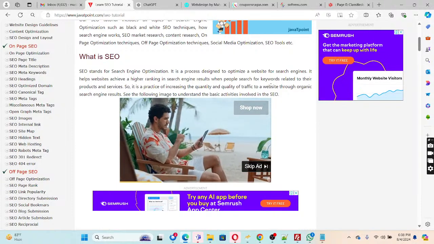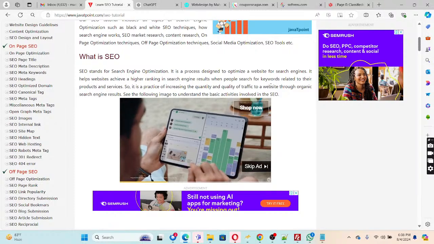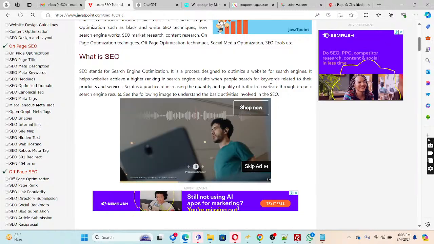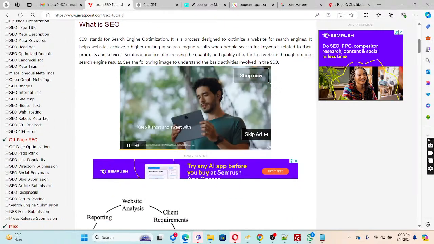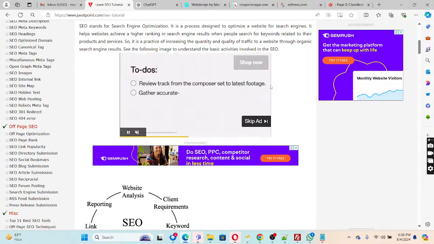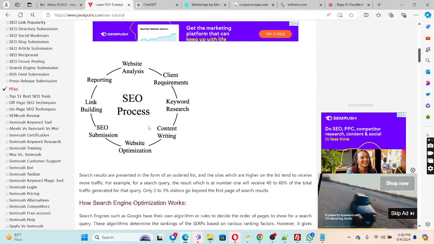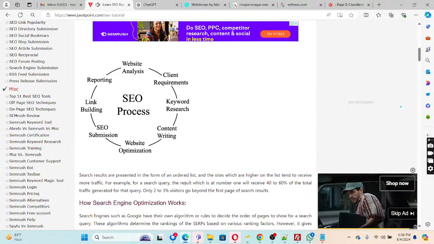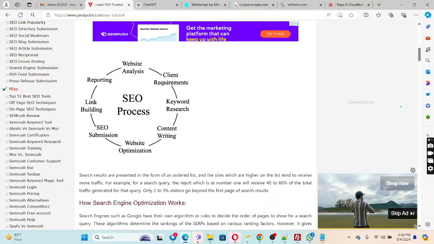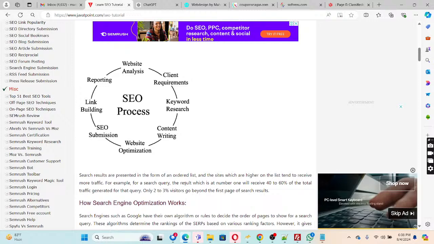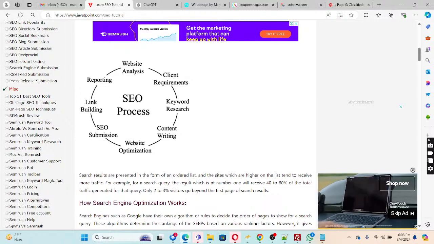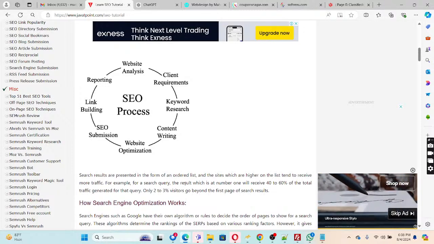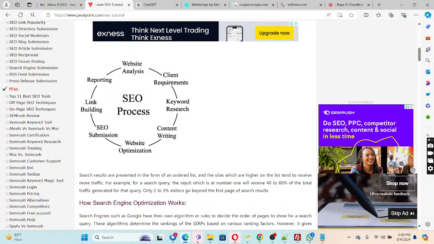organic search engine results. So how many search engines are there? There are many search engines, and the popular ones you can say are Google, Bing, and X. Earlier Yahoo also used to be there. It is still there, but not getting that popularity nowadays, but you can still use that as a search engine. So the SEO process has various activities like website analysis, client requirements, keyword research, content writing, website optimization, SEO submission, link building, and reporting. So these are all the activities for search engine optimization.